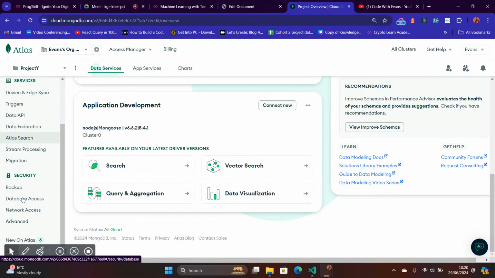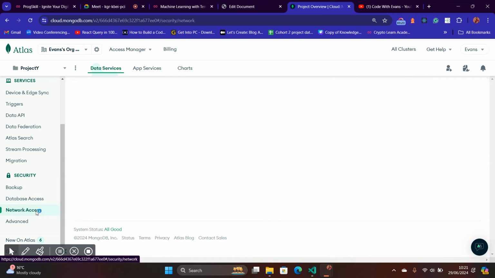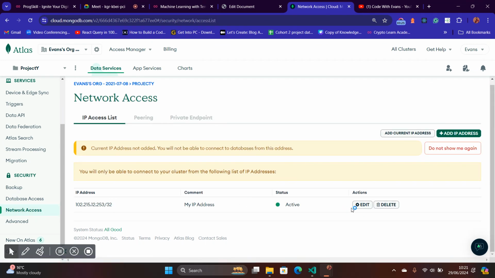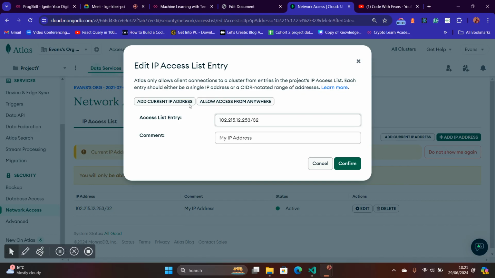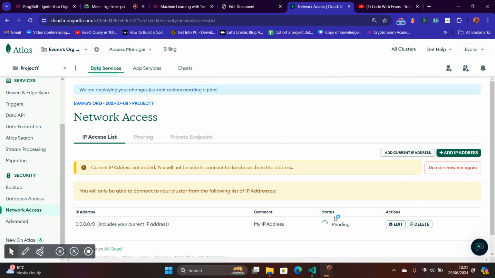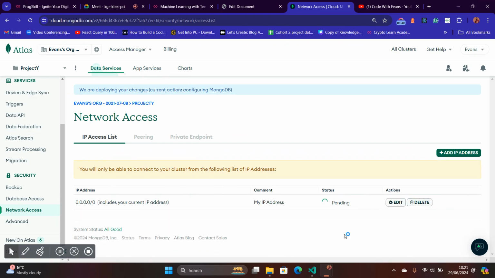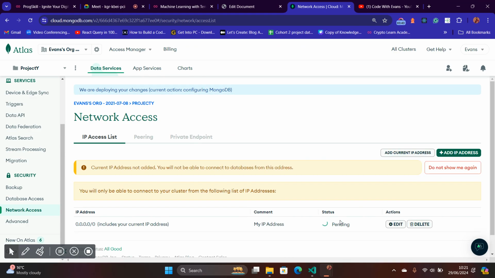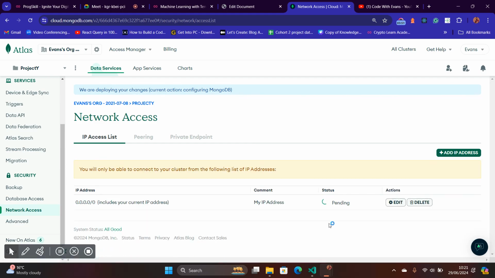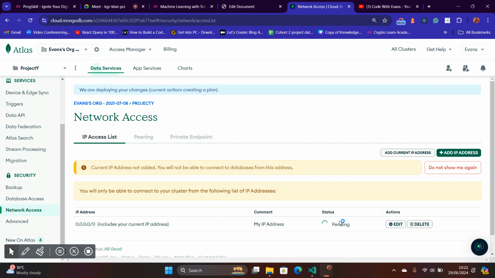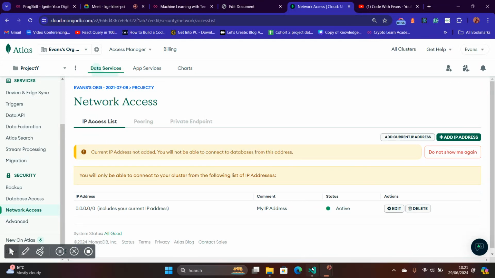IP address, let me go to network access. Then this is my IP address, so I'm going to edit this, then allow access from anywhere, then confirm like that. Change my IP address to allow to be connected from anywhere. That is in the network access tab. So let's wait for it to complete setting up. Then that one is active.